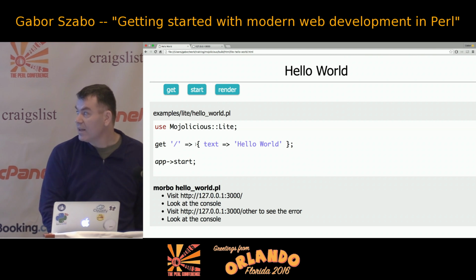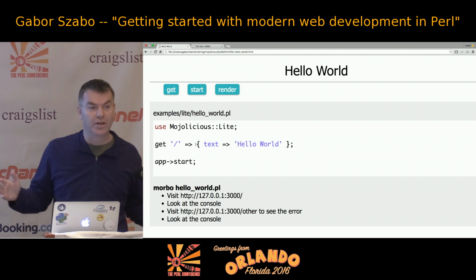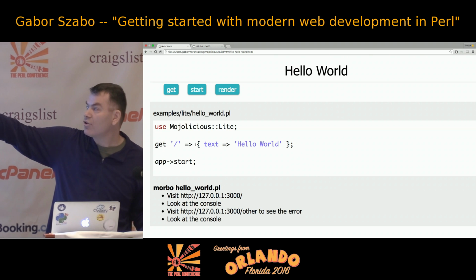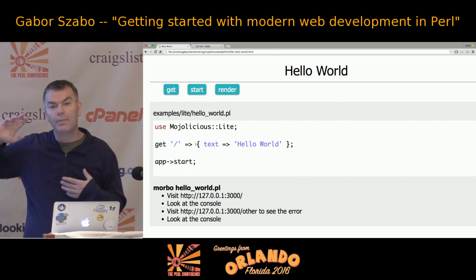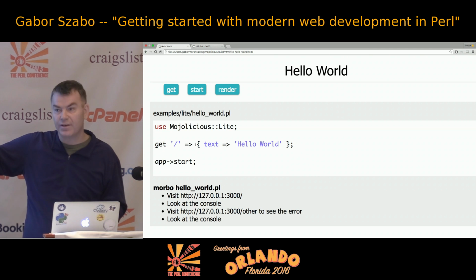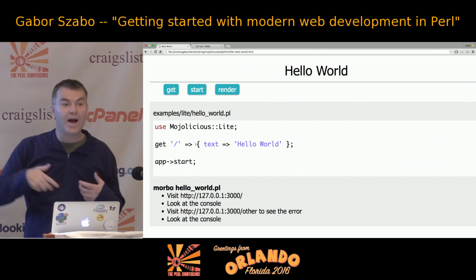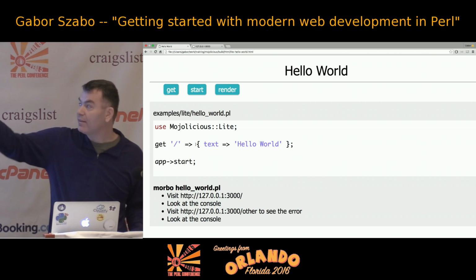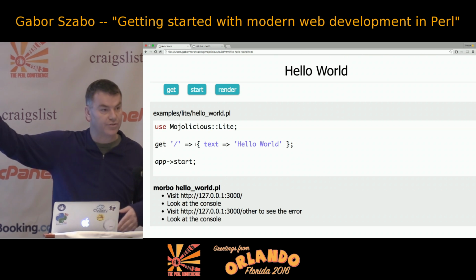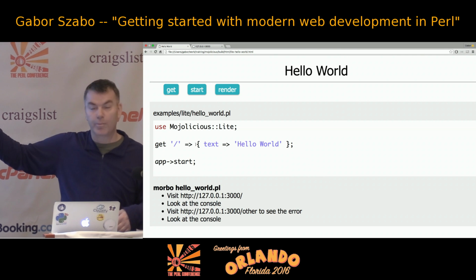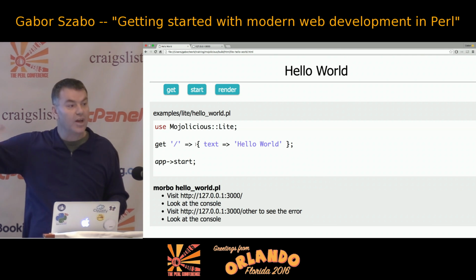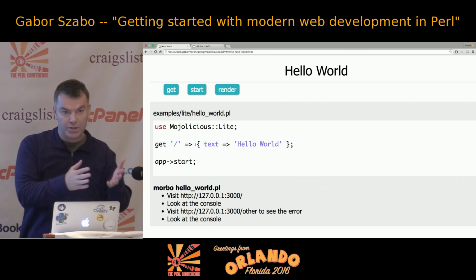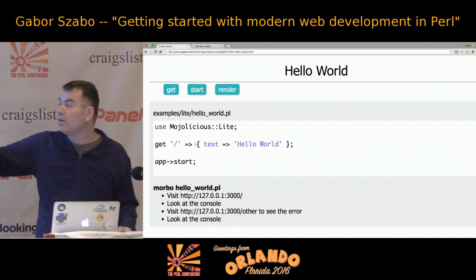What this does, it's not even a function here. Here we actually call one. So if you look at it as a Perl script, it might look strange. But what happens here is that ModulusLite provides us a function called get that receives two parameters. The first one is the route, which is just the string /, and the second parameter is this hash. It looks strange, but that's what happens here.